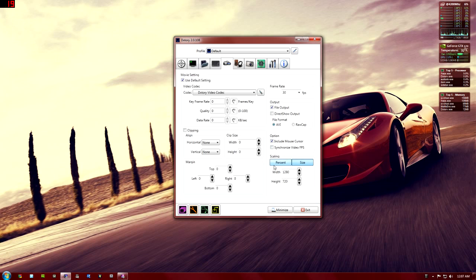Alright, so this is kind of important. Under scaling, by default it's going to show up as 100% here, and this is 100% of whatever your frame dimensions you're playing at. So if you're playing at 1080p, it's going to record 1080p.